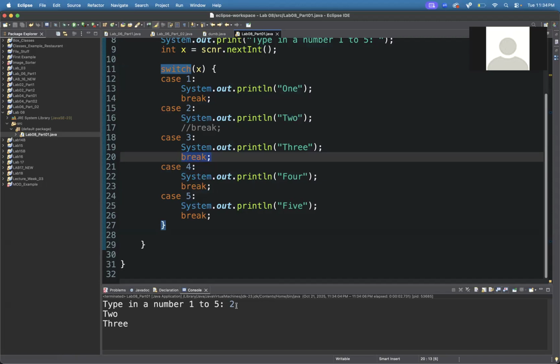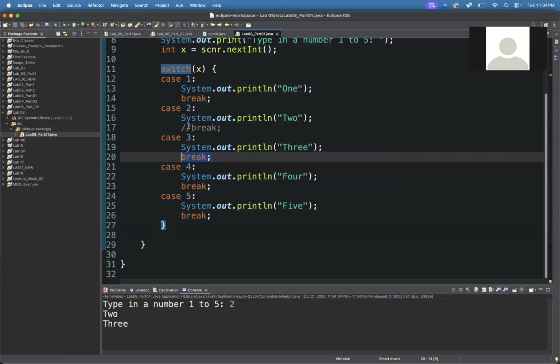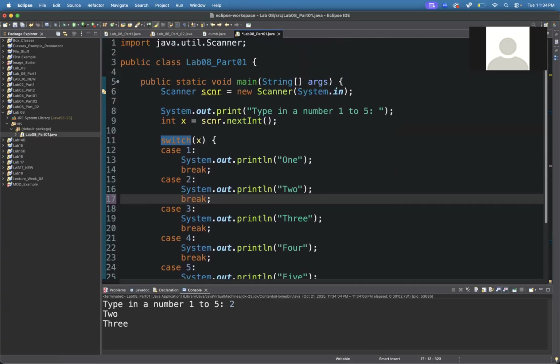So when you type in a 2, you actually end up running the code in both case 2 and case 3. So the breaks are important to keep your code from doing what they call falling through to the next case. We covered all this in the lecture, but I'm reiterating it here. And that's it. This one's done.